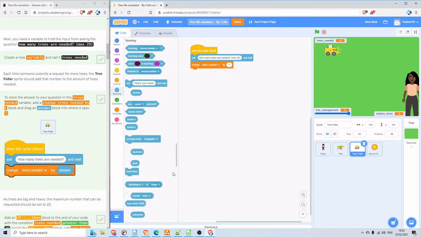So in sensing, we've got an answer block here, which is where, when Scratch asks a question, the answer is automatically applied to this pre-made variable called answer. We can do something with that later on in other programs, but it's a place to store the answer to the input that somebody's put to the question, and the question is only asked when the sprite is clicked, like that.